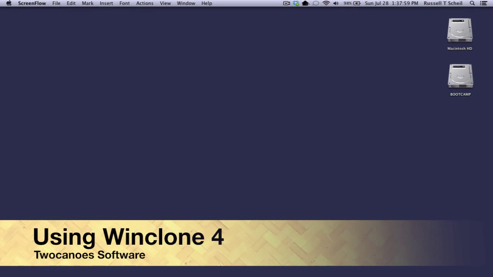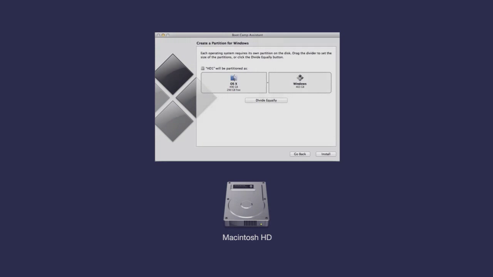Welcome! In this video, we introduce Winclone 4. We'll walk through creating and restoring a Winclone image, and we'll also take a brief look at the advanced features of Winclone Pro. First, a bit of background.